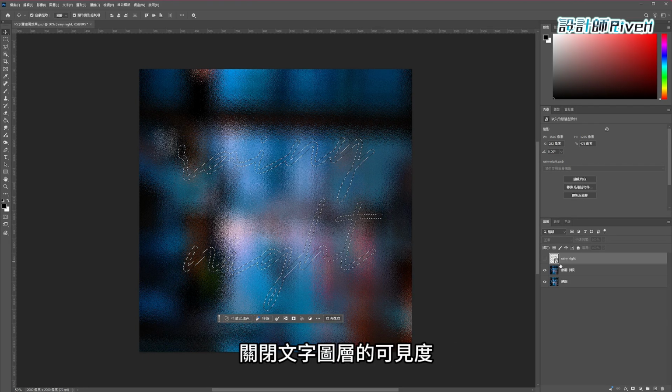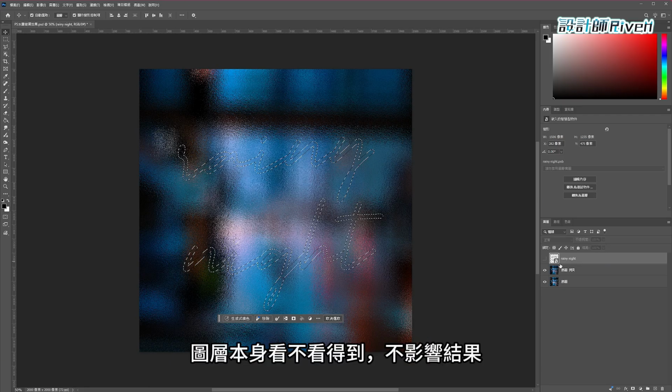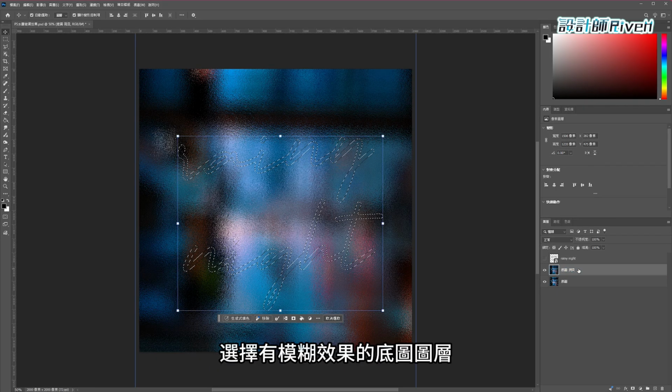Turn off the text layer's visibility. All we need is its shape. Whether the layer itself is visible doesn't change the result. Select the blurred base image layer.